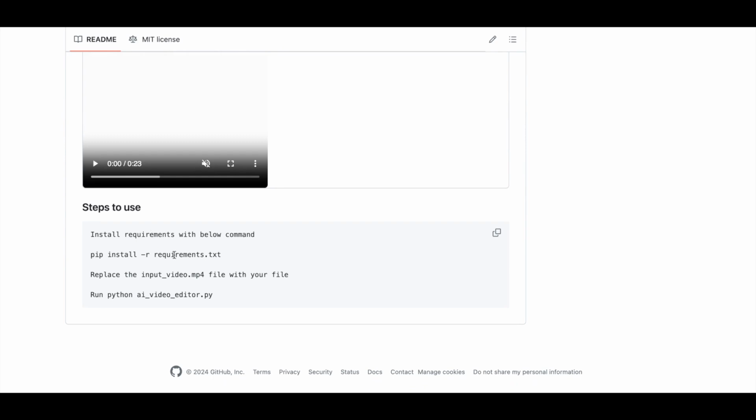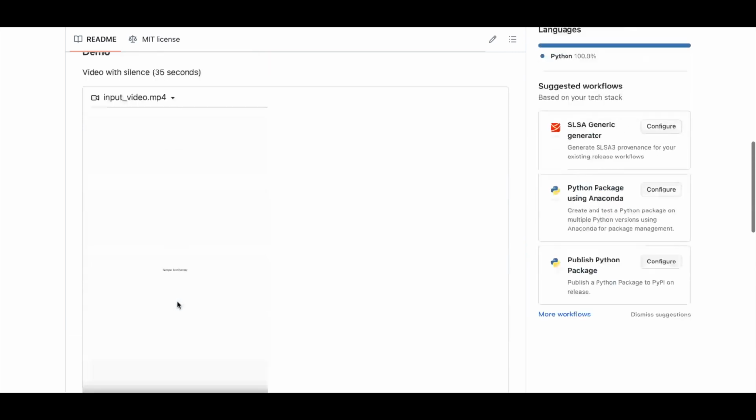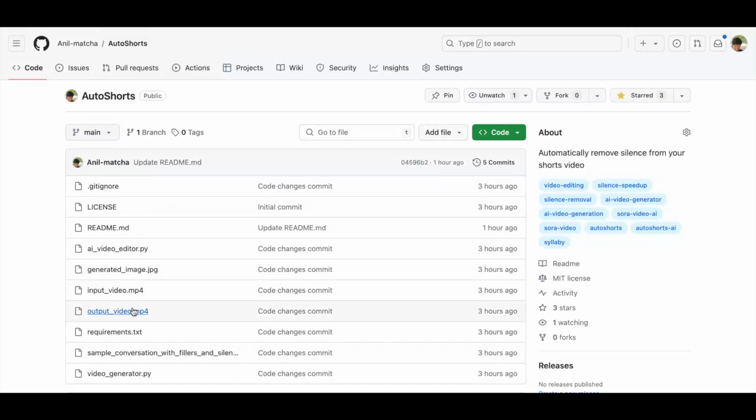You need to install all the requirements using pip install -r requirements.txt. You can replace that input_video.mp4 file that we have seen before with your own original video, and then you can just run the script and it would edit it out and it would keep the final video in output_video.mp4.